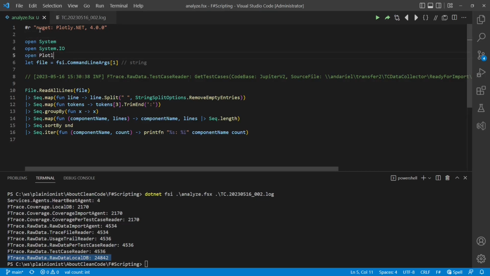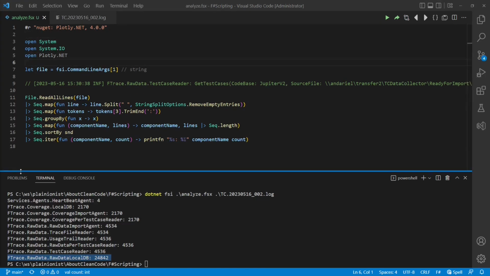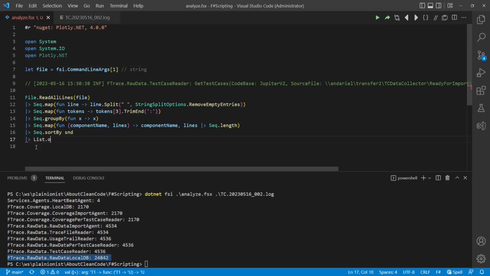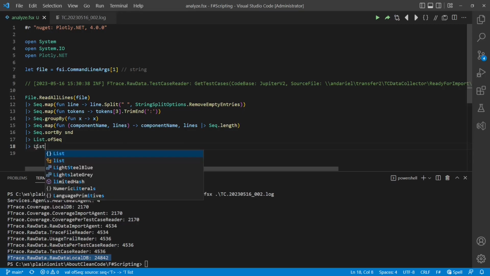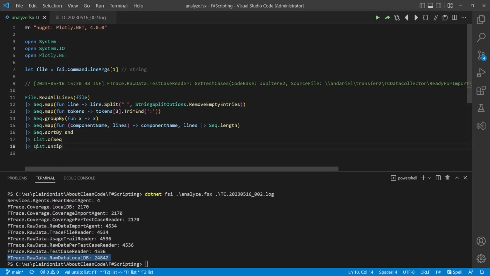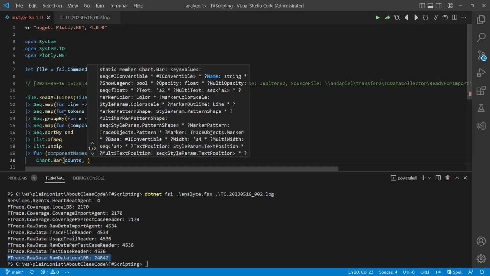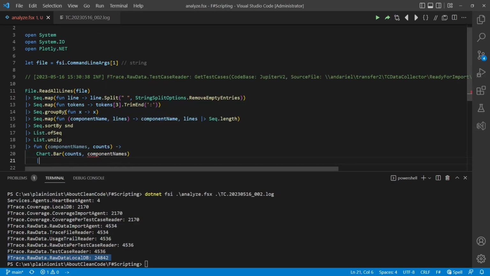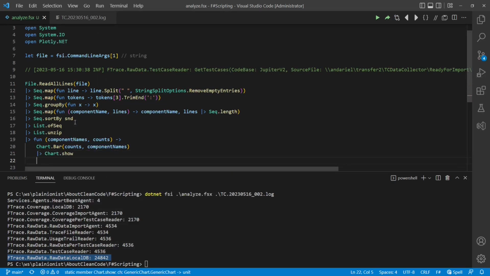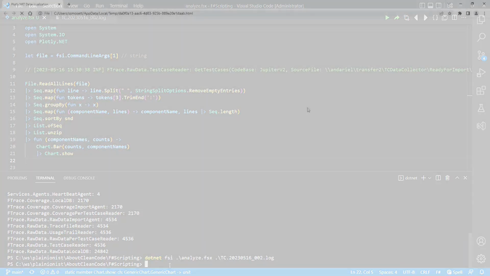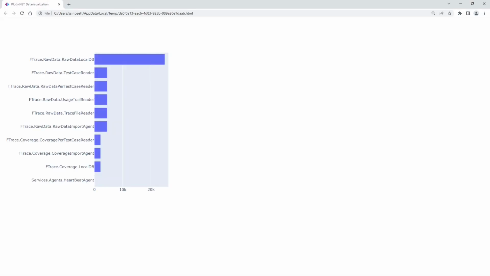Next, let's open the respective namespace. And now we can use this NuGet package to plot a chart. We use the unzip function of the List module to convert the list of tuples into two lists of separate values. Let's pipe this result into a custom function, which takes those two lists. And here we use the NuGet library to create and plot the chart. That's it. Let's run the script again. And here's our chart. Awesome.